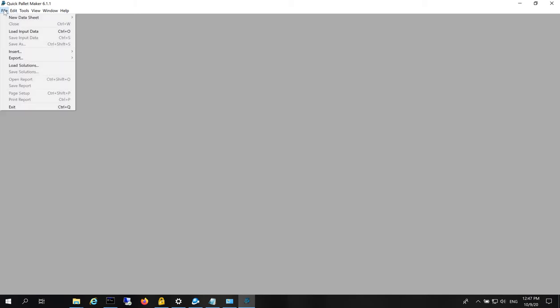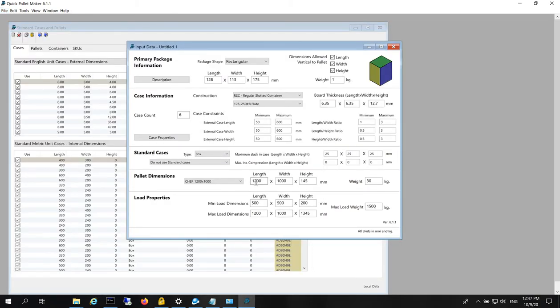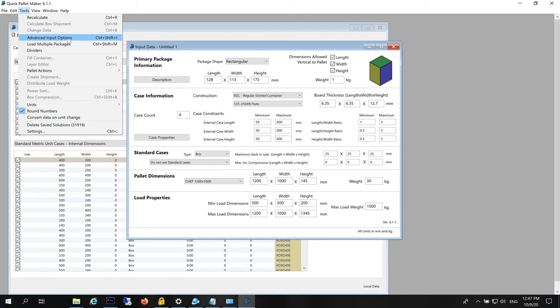First thing we do is start from New Data Sheet from Primary Package. We will be working with the default units, which are millimeters, so we will leave it as it is. Next step, using default dimensions and default product information, we will go to the Tools menu, Advanced Input Options.